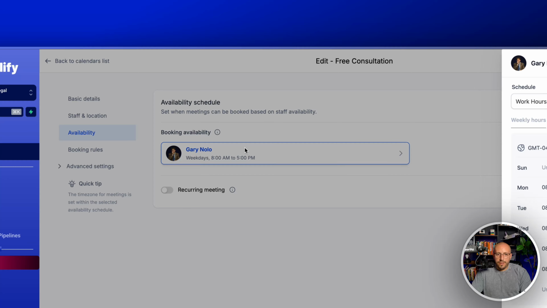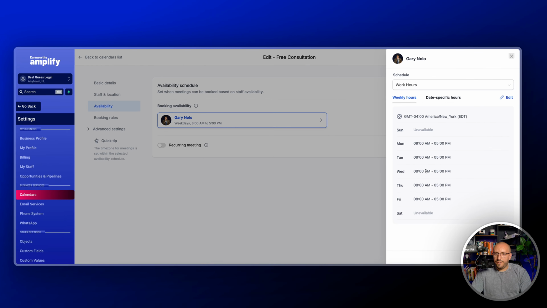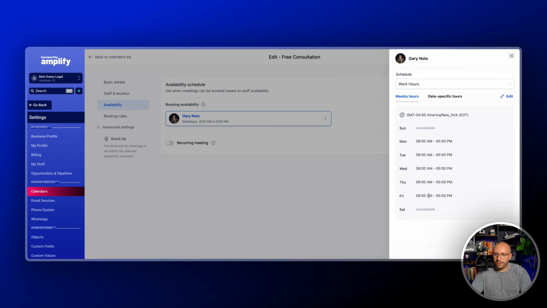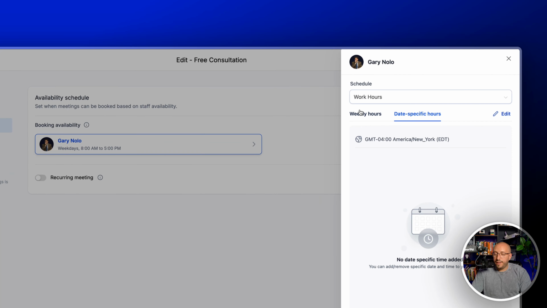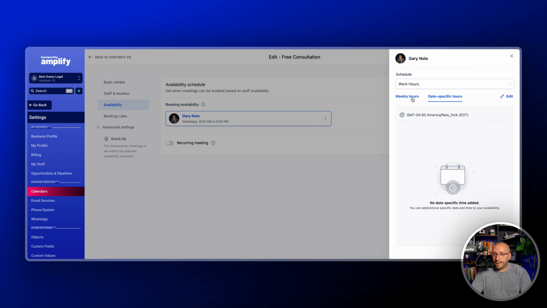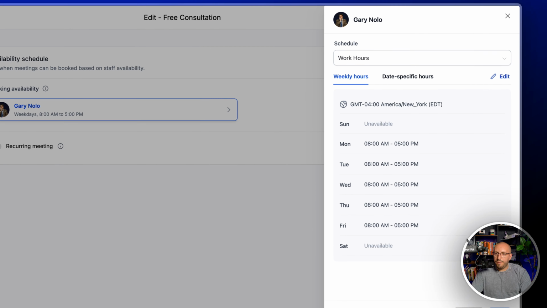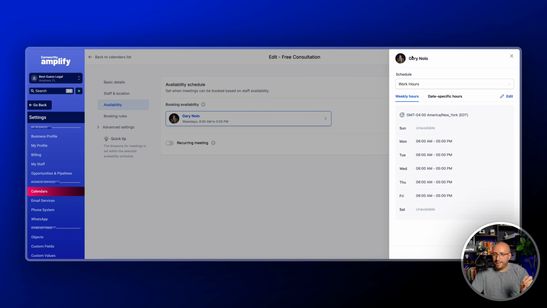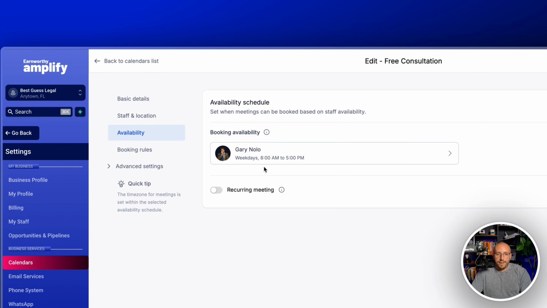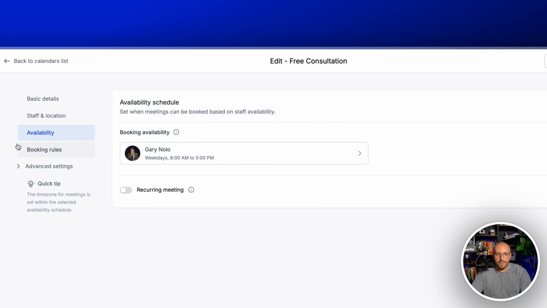So with availability, you can click into this and set the specific work schedule for this particular user. By default, it's set Monday through Friday from 8 to 5 p.m. I can edit it if I want to. I can also set specific dates where maybe there's a holiday that Gary is not going to be working on. I can do that here. And keep in mind, this schedule will apply across the board to all the calendars that are assigned to Gary Nolo that use this particular schedule. So this is not something that is just for this one calendar. And that can also be very helpful if you have several calendars at the same time. It is not a recurring meeting. So we're just going to click Save here.